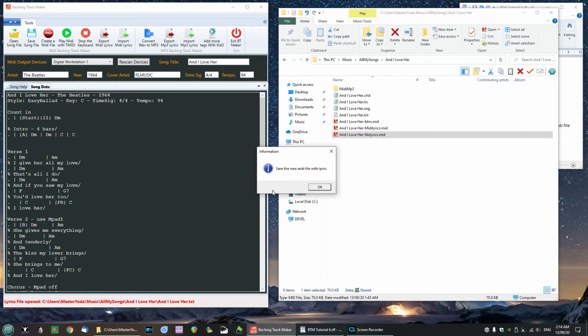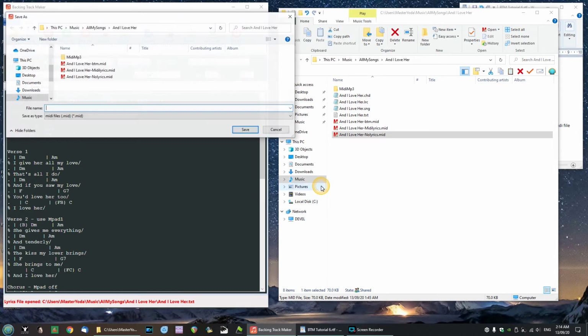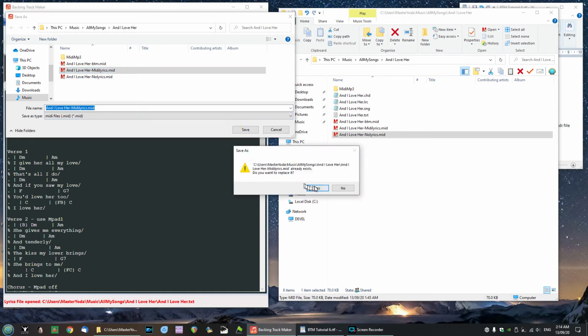And once again, it takes absolutely no time at all to put the lyrics into the MIDI file. So it says now, save the new MIDI file with lyrics. We'll do that. Now, you can see why I use these names. It's to identify what's in the MIDI file, because we now have 3 MIDI files. This one will be the MIDI file And I Love Her with the MIDI lyrics. And again, I'm calling it MIDI lyrics because in a later video we are going to talk about MP3 files and MP3 lyrics as well. So let me save that. As usual, we want to replace the file.